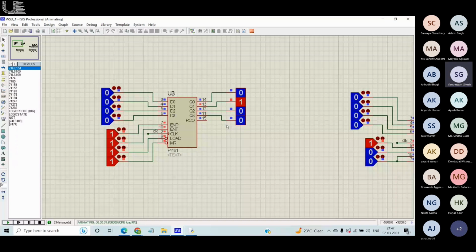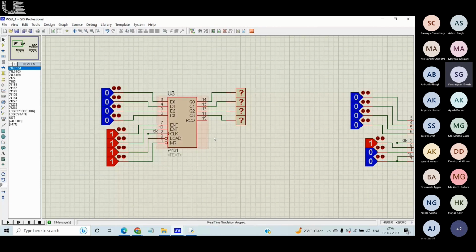So 6, 7, 8, 9, 10, 11, 12, 13, 14, and 15. I will go back to 0. Yeah. So the internal circuit of this has that state diagram implemented itself, right? From 0 to 15 and then back to 0.